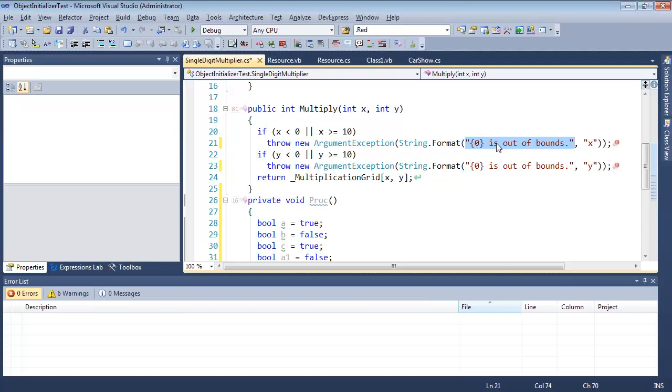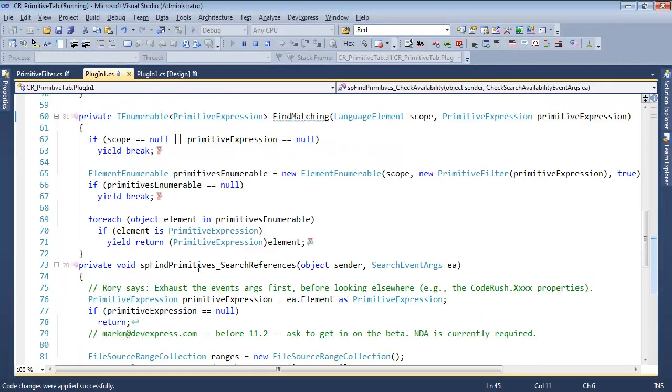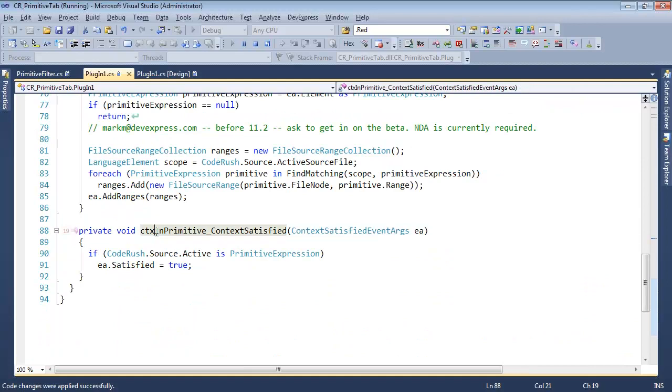So have we eaten the key? Are we not passing it through? Exactly. What's happening is this: we are matching the context, which says we're on a primitive. So we have to change our context down here for, are we on a primitive? And so we'd have to change this context.